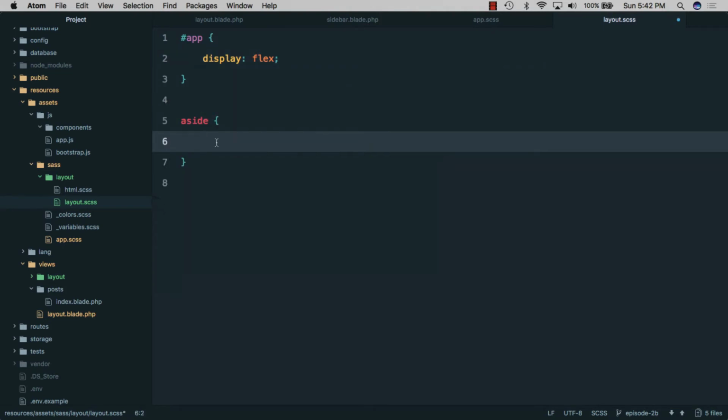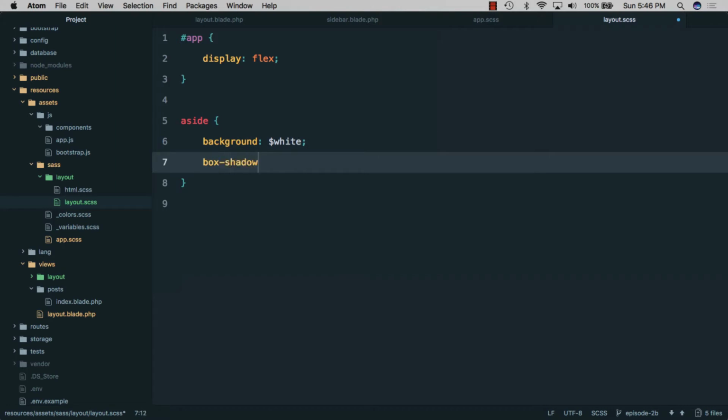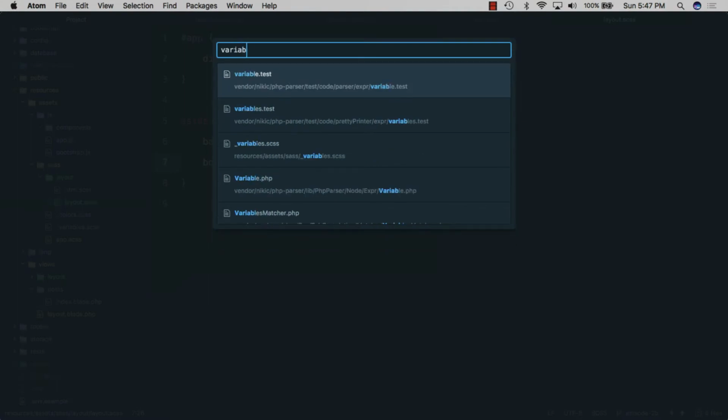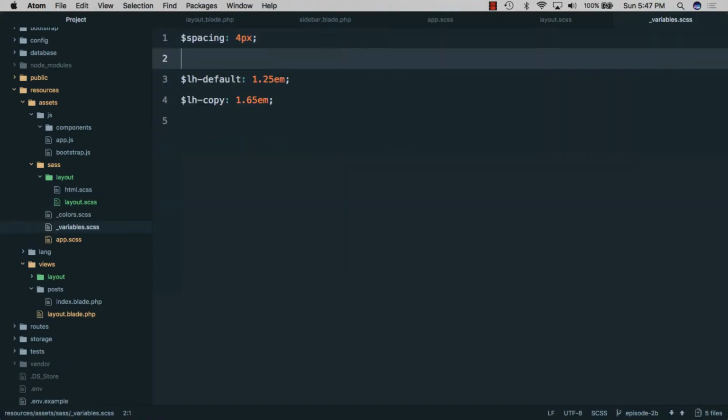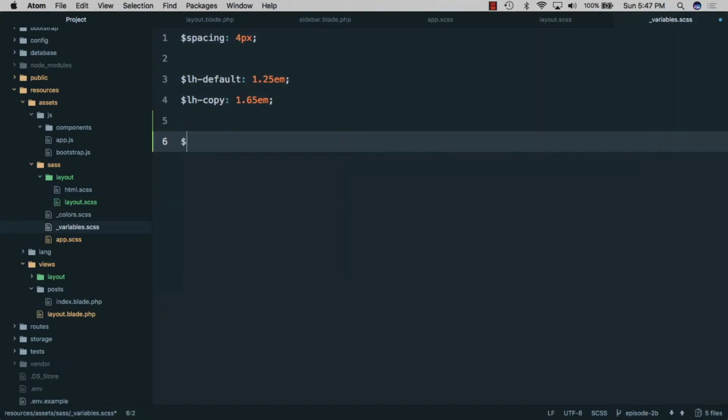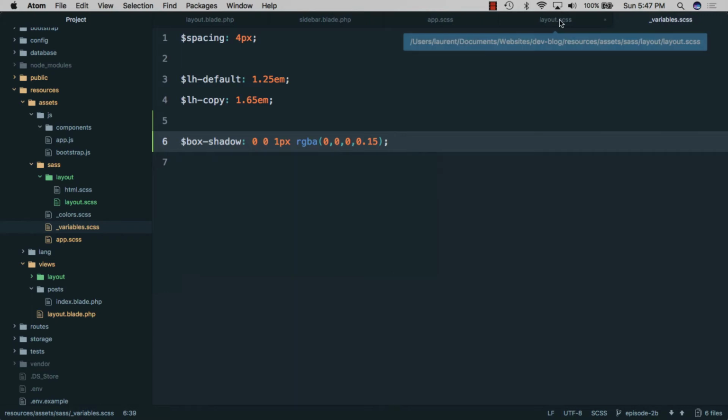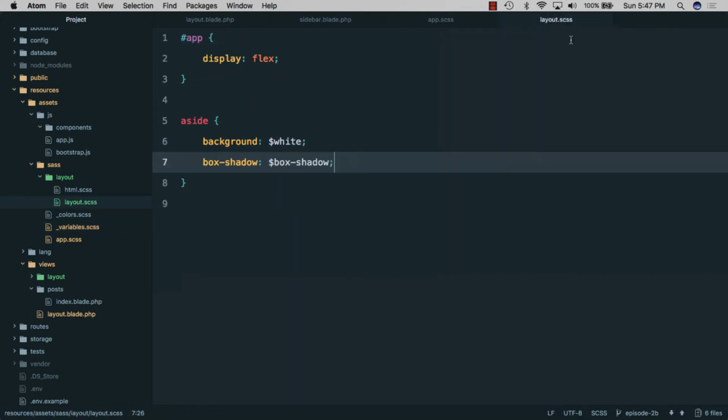And here we have our sidebar, and this is going to have a background of white, and we want to give it a little bit of a box shadow here. So we'll use a variable called box shadow. So we'll open our variables file right here, so we can reuse this box shadow in different places. So we'll do box shadow. It's going to be 0, 0, 1 pixels, and then RGBA 0, 0, 0 and 0.15. So then we can use this in different places. We can close the variables file. So we have our box shadow.